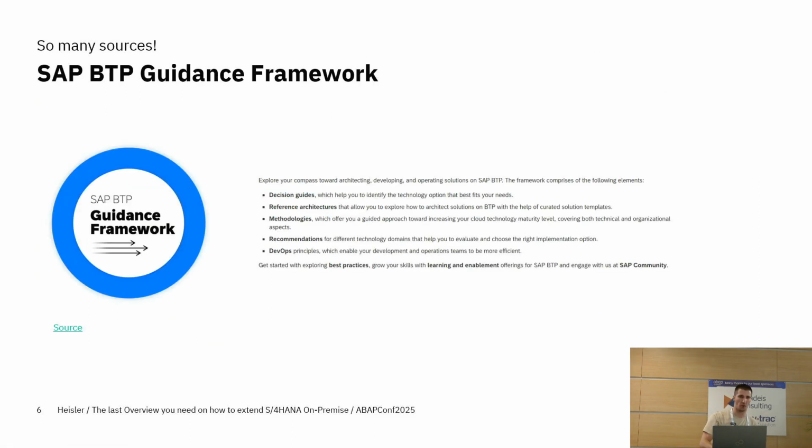No, it works again. The BTP guidance framework. It's a collection of different sites on the SAP help page, and like the name already says, it will give you guidance on how to work with different topics. And it's a little bit better structured, in my opinion, than the document with the use cases explained in it.